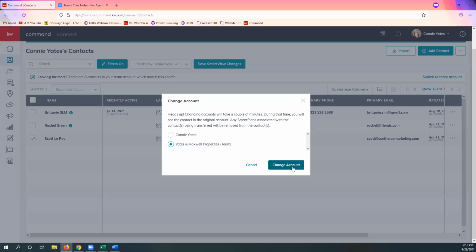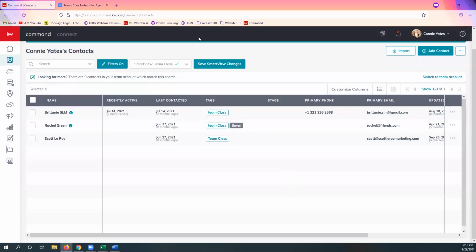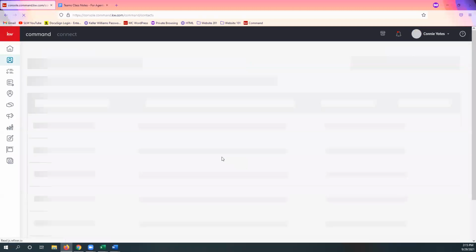So I'm going to go ahead and click on change account. And then I will refresh really quick, and Scott will be over in my team account.